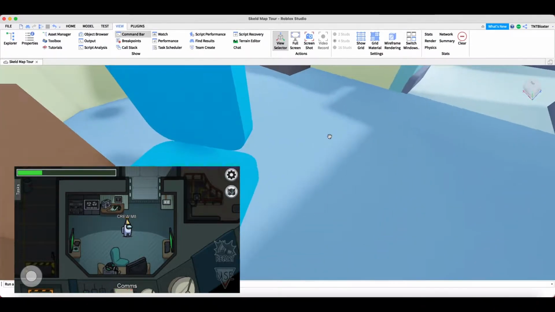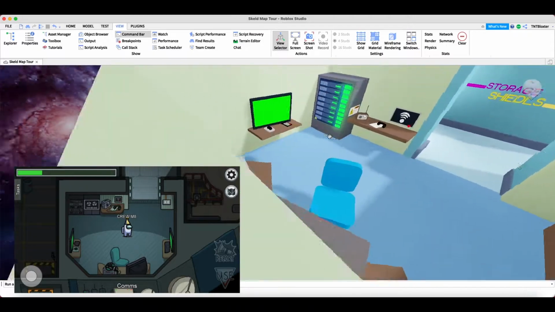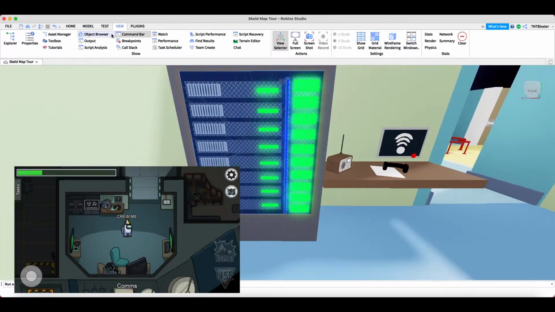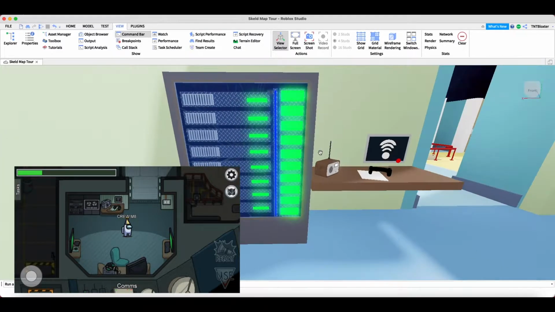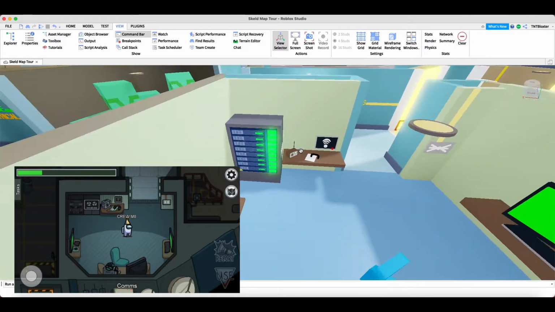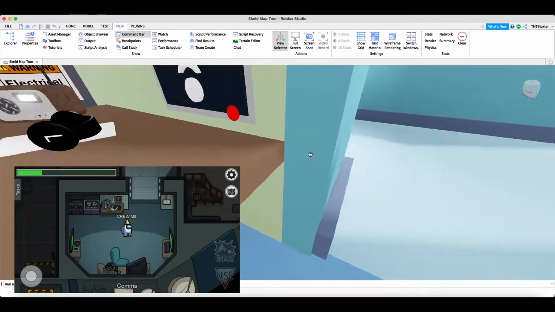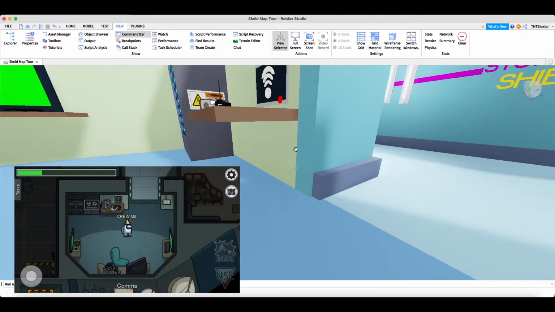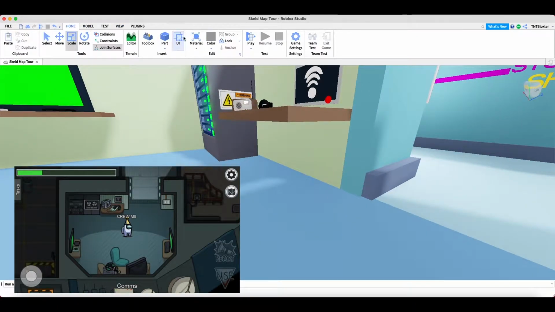I changed the floor and the walls, and I also searched for a server in Toolbox. Whoever made the server, thank you so much. I searched for server on Toolbox, and it gave me this, and it looks really perfect for communications. And I just put a part, and then I made it brown, and I made it like this, and then I just made it floating as usual, and I made it anchored so it wouldn't fall, and I made it brown.